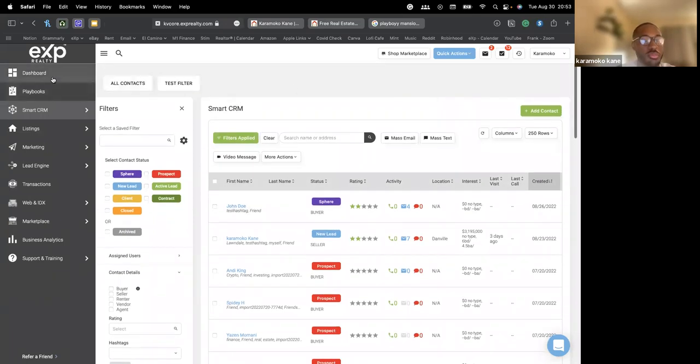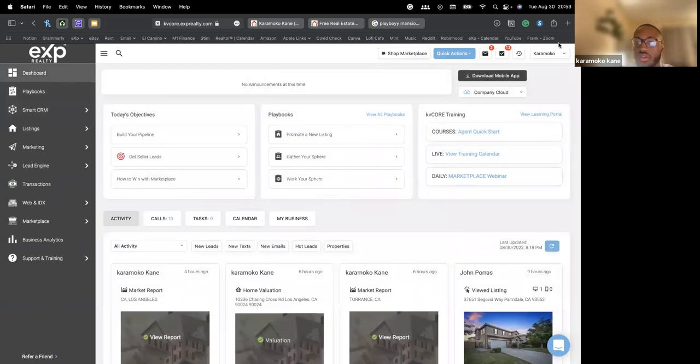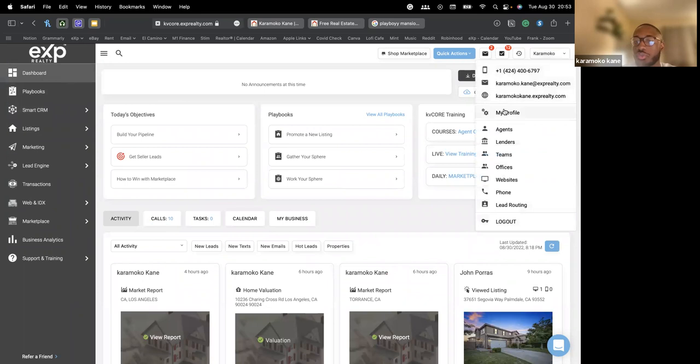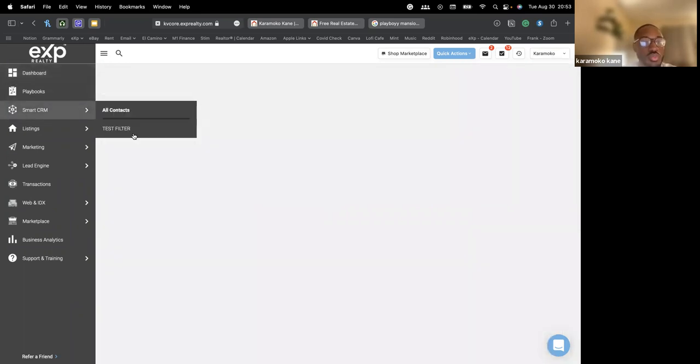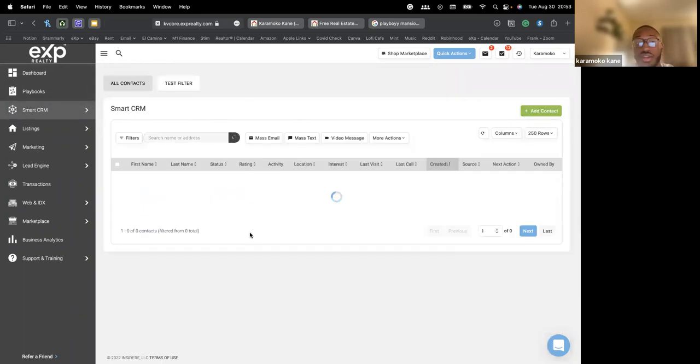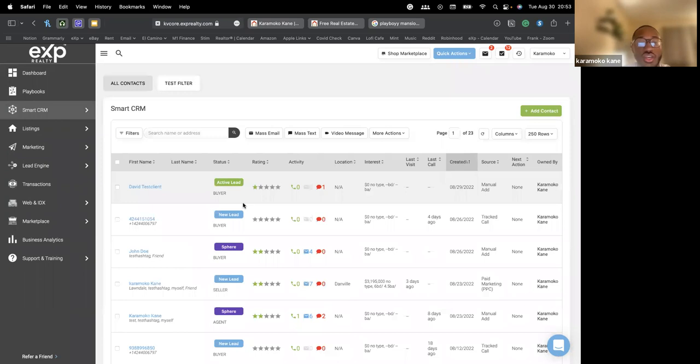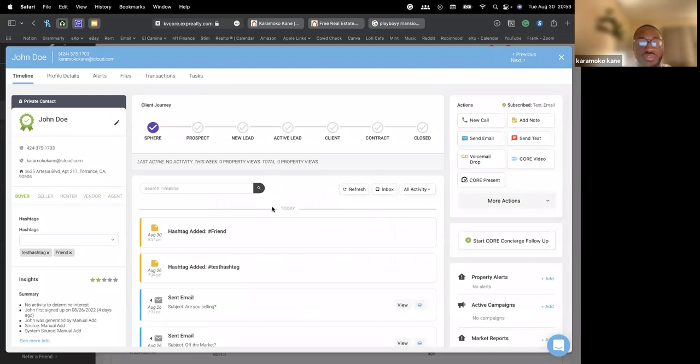Now we're pretty familiar with our dashboard. We know how to set up KvCore, make sure we have all the right information on there under your profile. We know what the smart CRM looks like. We know how to navigate and create your own filters, interact with different contacts, add hashtags to them. And we know what this whole interface looks like, hopefully.